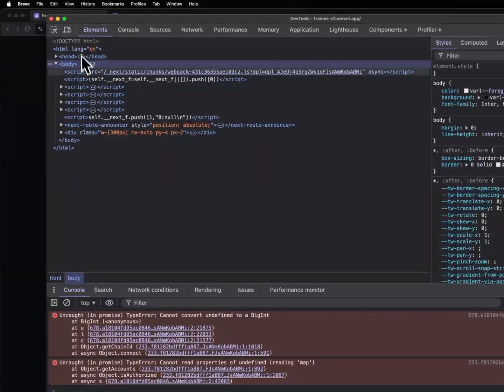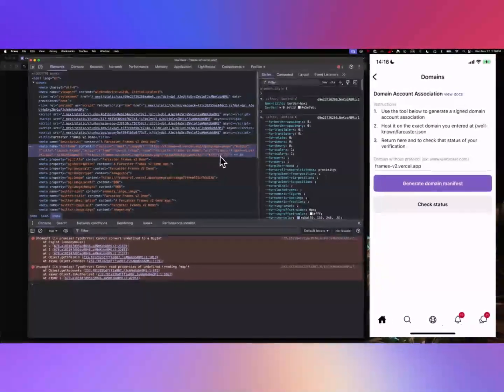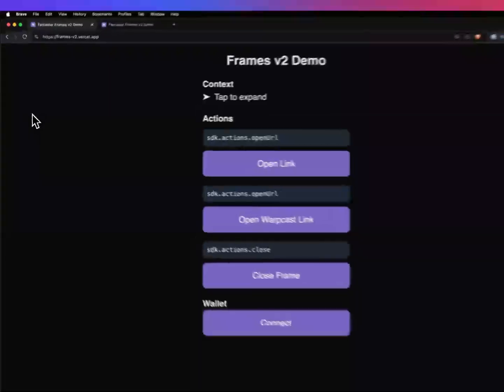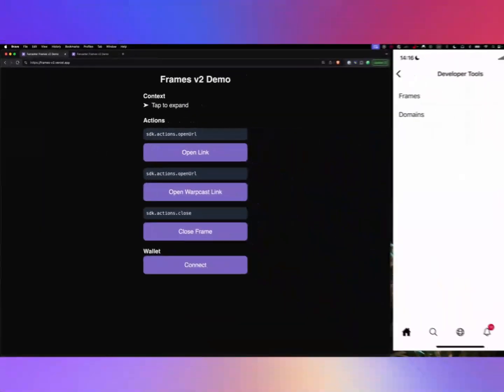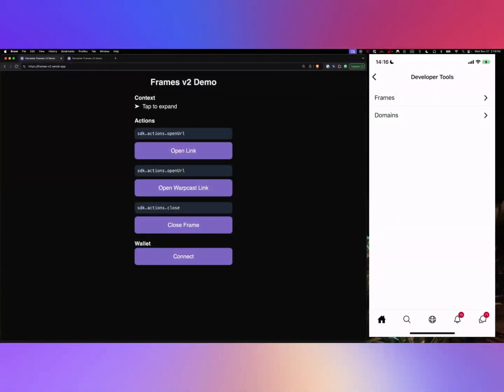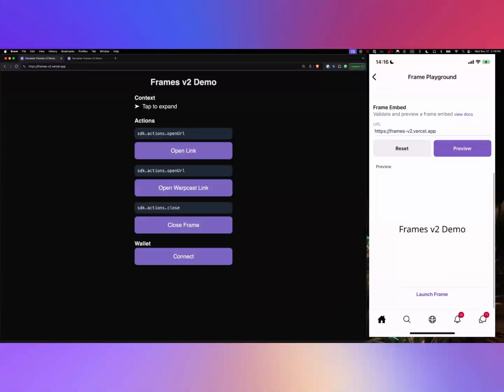All right, let's take a look at this. Find that meta tag. There it is, FC frame, content, stringified frame configuration. And if you've set this up correctly, when we go in here to this frame embed testing tool, tap preview. And here we go, it's loading this frame from that configuration.